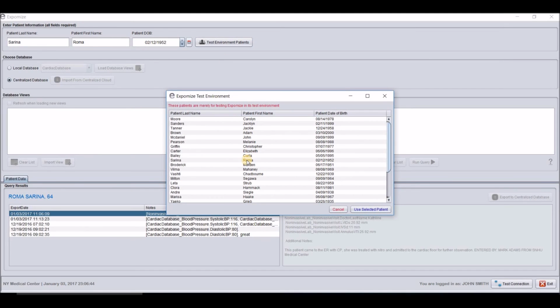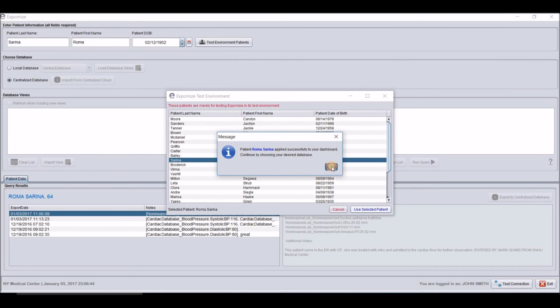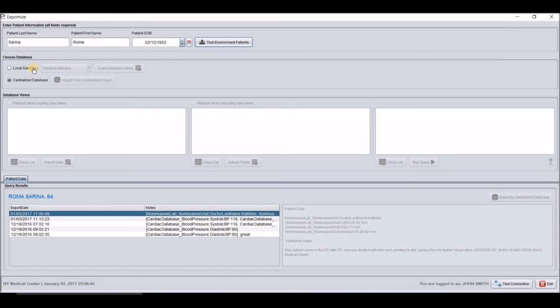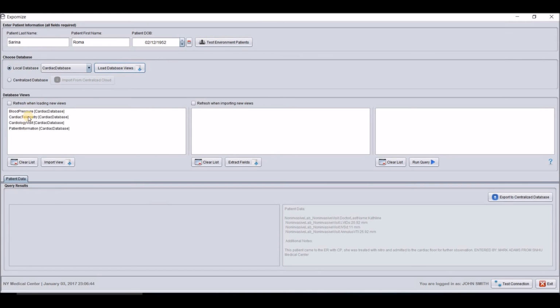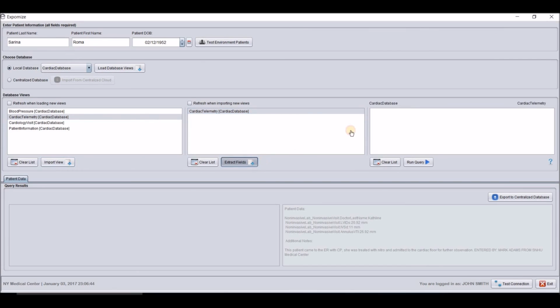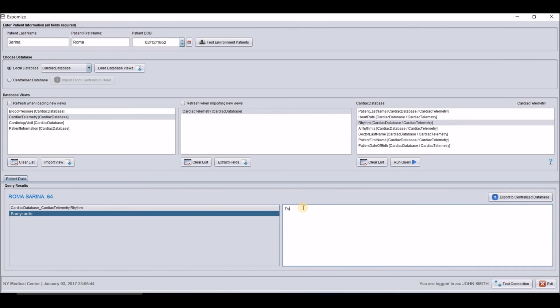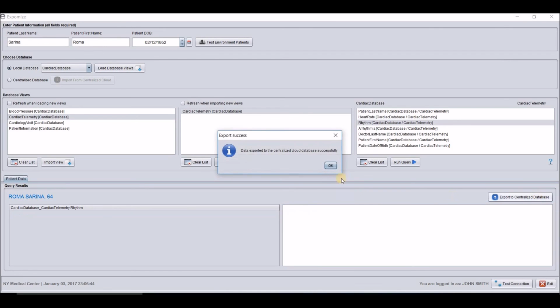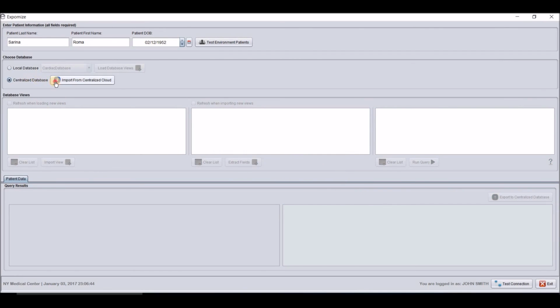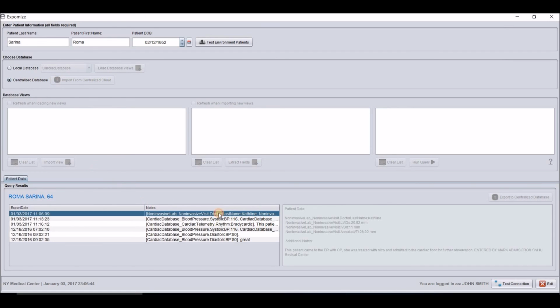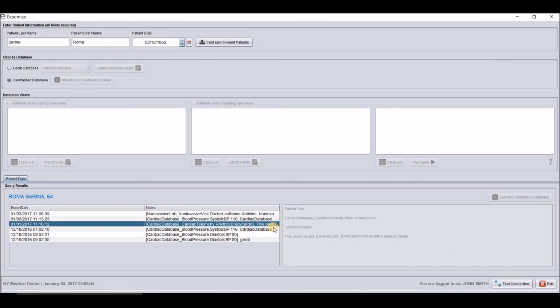Let's try doing this again. I would go to Test Environment, Miss Serena, View Selected Patient. Just pick any information I want to view. Run query. Now I want to add another note. Say this patient is sick. Now my note is sent to the cloud. If I click import again, there goes my note. Now I have 6 notes on the cloud, including the 3 notes that I just added.